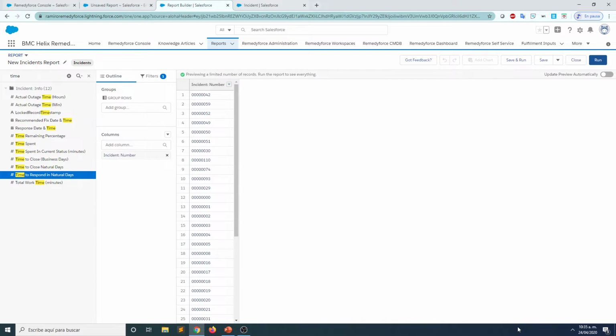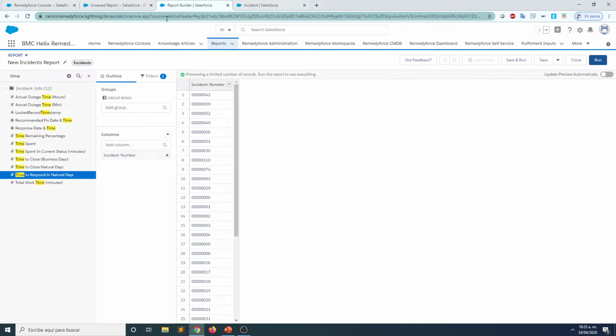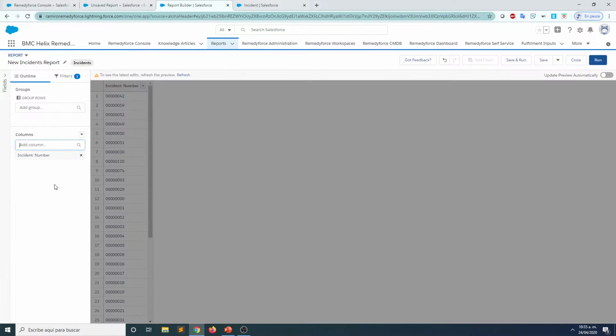It's something that happens on Lightning when you are creating either a new field or pretty much whatever action you create on an object. It takes some time to automatically render, and if it doesn't render automatically, you gotta refresh back. So that was totally right. Thank you. All right, so let's see. So we have our fields here, and to add it to a column, let's look for them here. And time to respond natural days, and I'm gonna refresh this view.